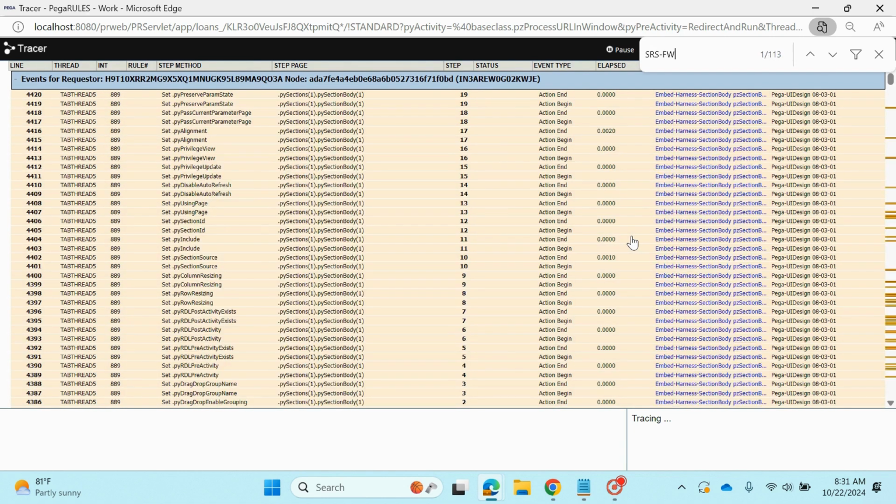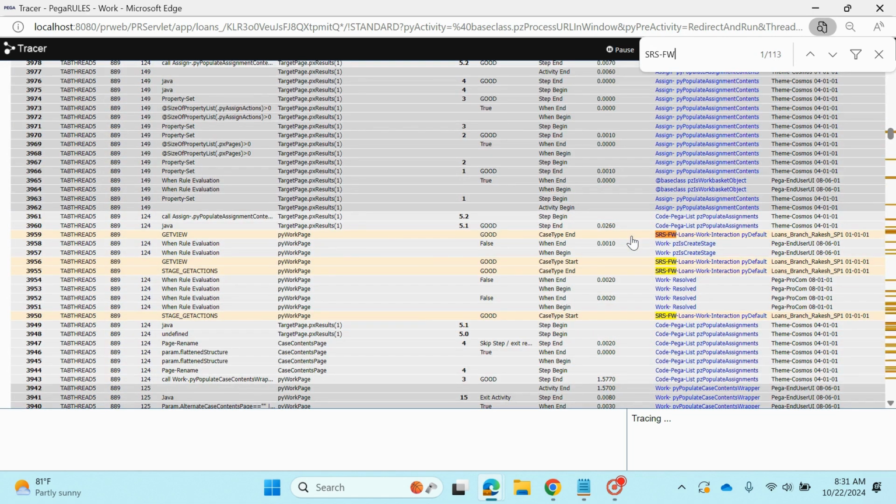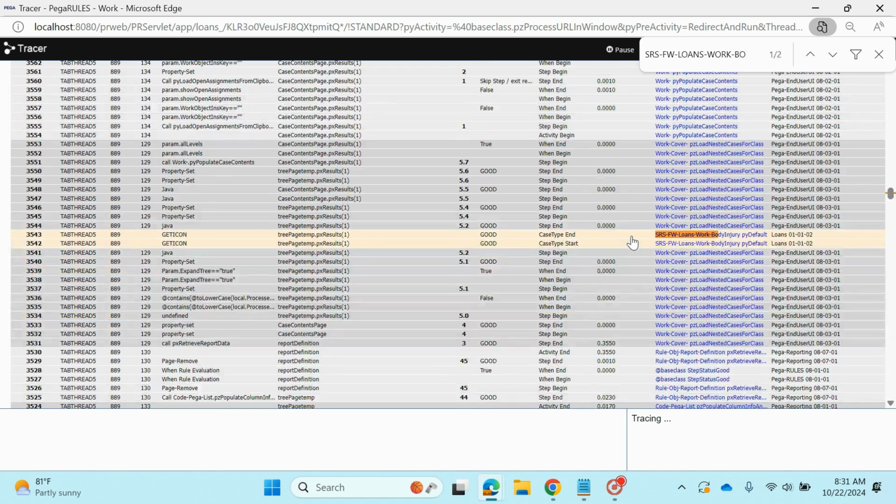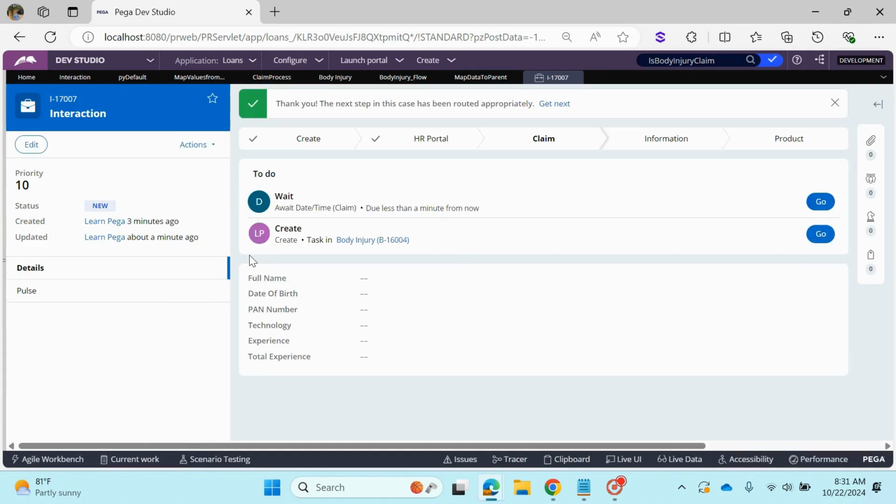Now let me take my child case FW, and the next one is loans, work, from here to body injury. You can see it is executing SRSFW, loans, work, body injury. By default the case step is going to execute. Let's go back to here.